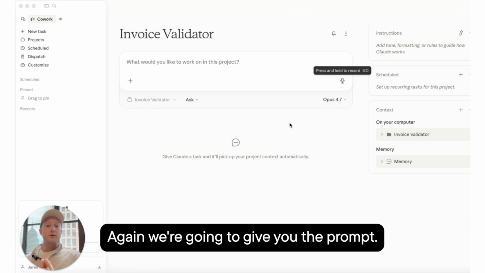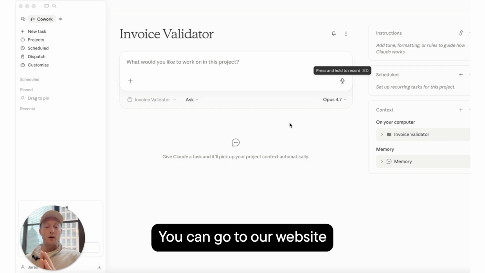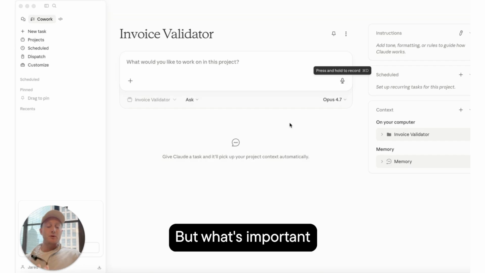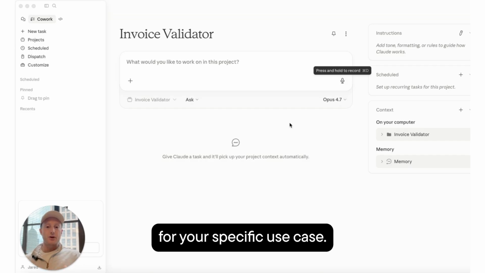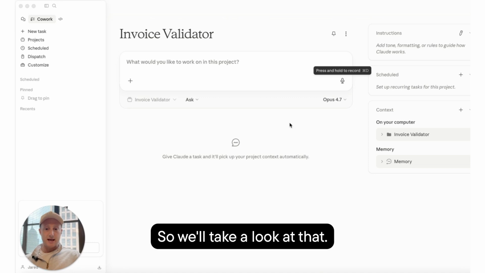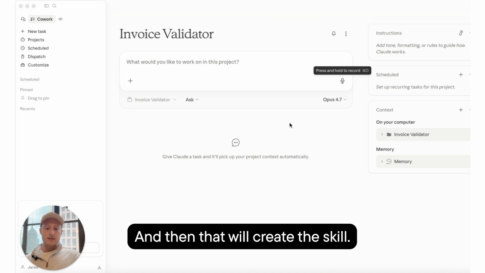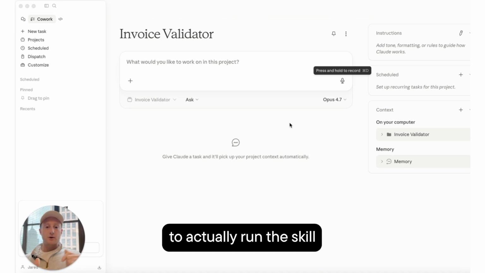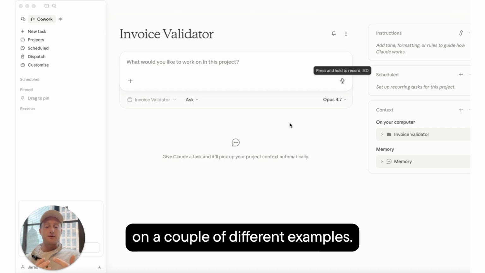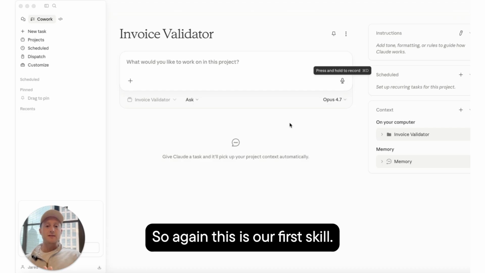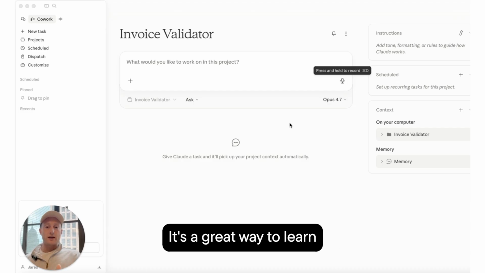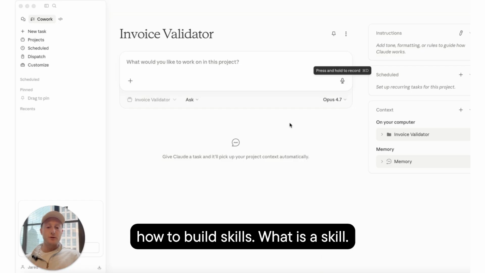Again, we're going to give you the prompt. You can go to our website and download the prompt. But what's important is that you build the prompt for your specific use case. So we'll take a look at that. And then that will create the skill. And then we're going to actually run the skill on a couple of different examples. So again, this is our first skill. It's a great way to learn how to build skills.